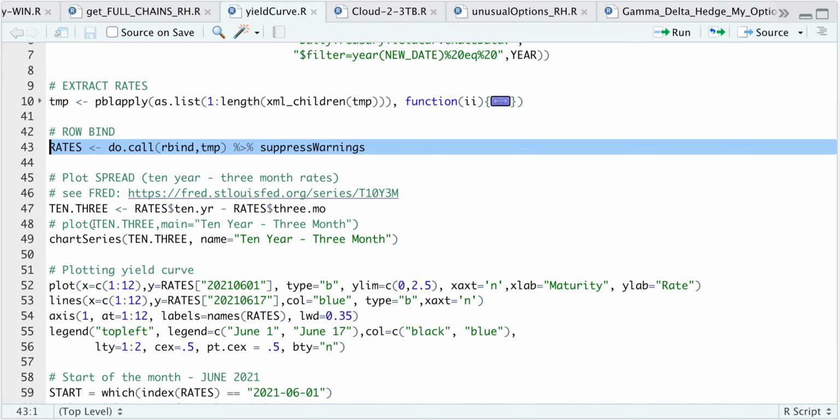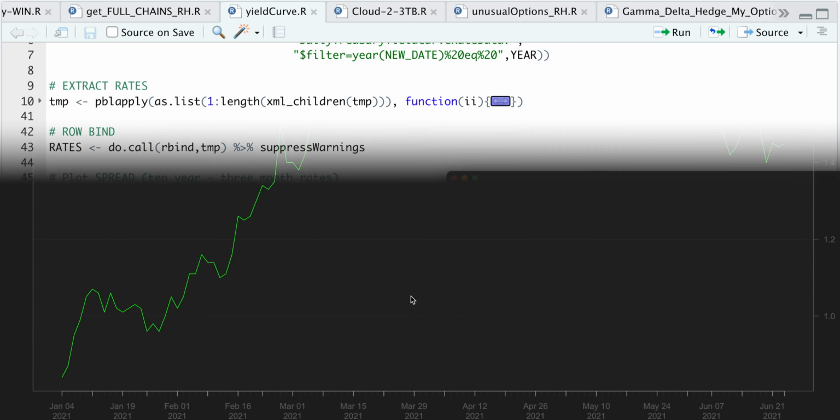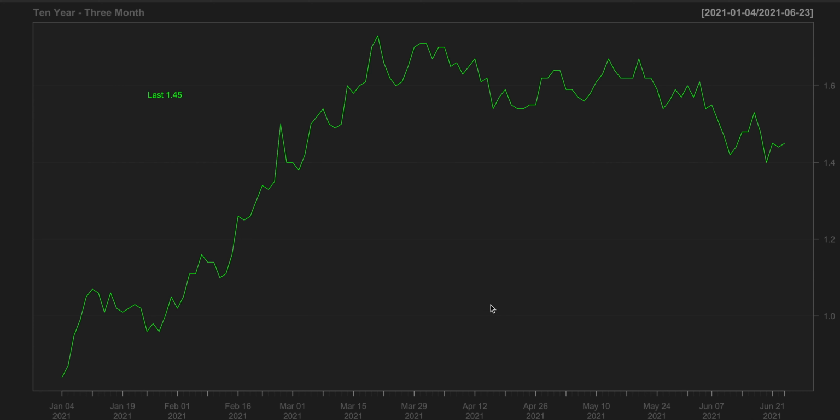So I'm going to go ahead and plot the spread between the 10 year and the 3 month. You can also download the spread via FRED, and I left the ticker there. So essentially these two spreads should be identical. So let's run this line, and then I'm going to use chart series to plot it. If we take a look at that plot, here we see the year-to-date spread between the 10-year and the 3-month. So the spread is at 145 currently as of today. Let's take a look at the spread over at FRED. So over at FRED, we see that the rate is actually at 145 as well.